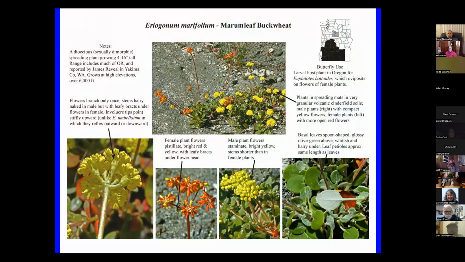There's another plant that occurs down in that same area in Oregon. This is the Eriogonum marifolium, or the marum leaf buckwheat. And this has its own kind of blue that occurs on it and uses these plants as the larval host. This blue too is a Euphilotes. The other one is a Plebejus. So this is a Euphilotes, which uses this plant.